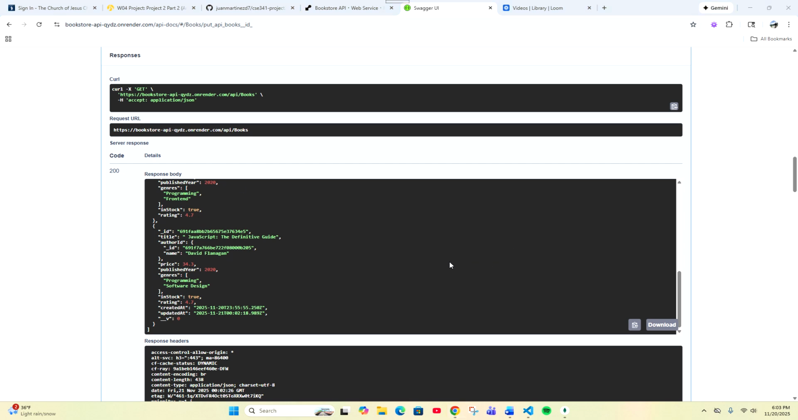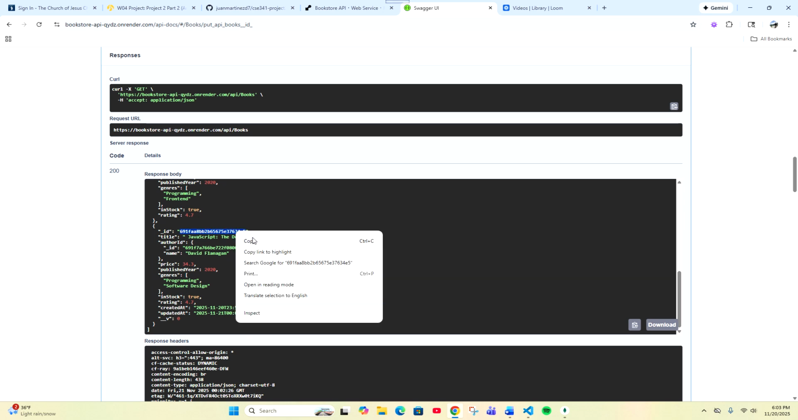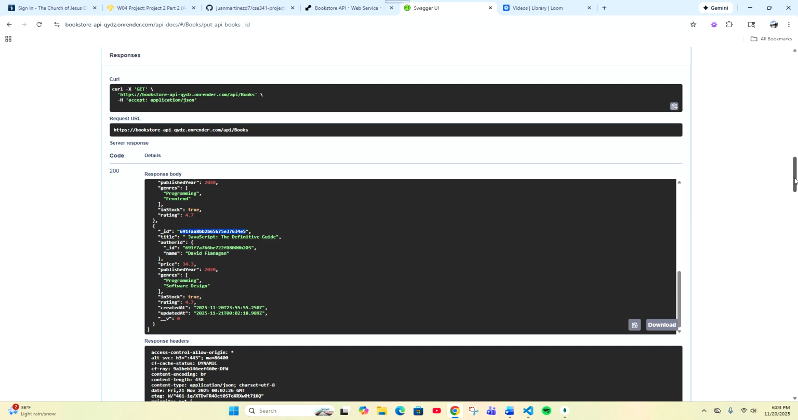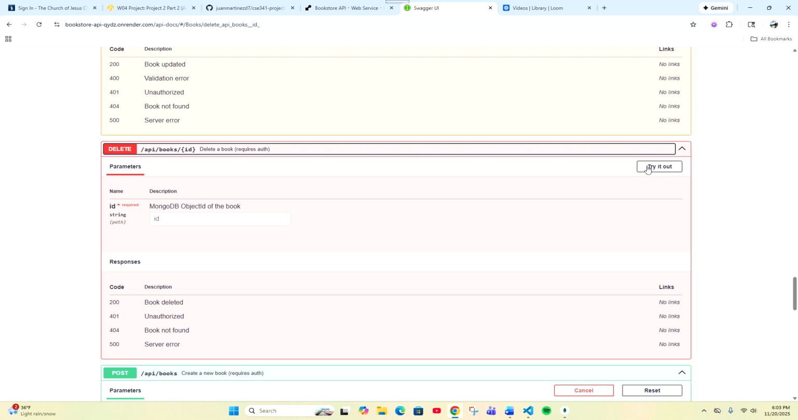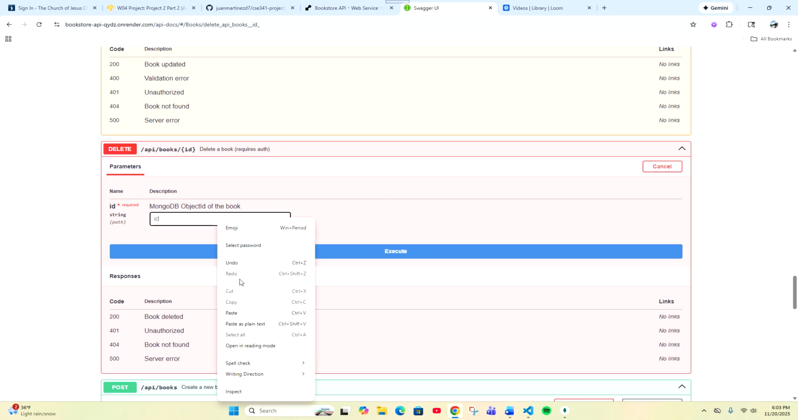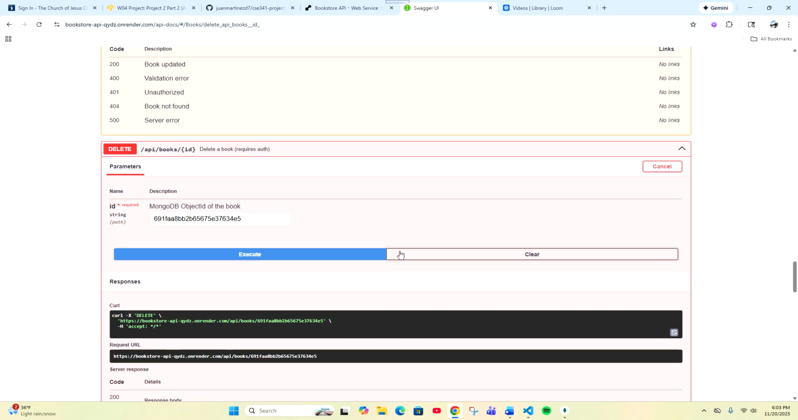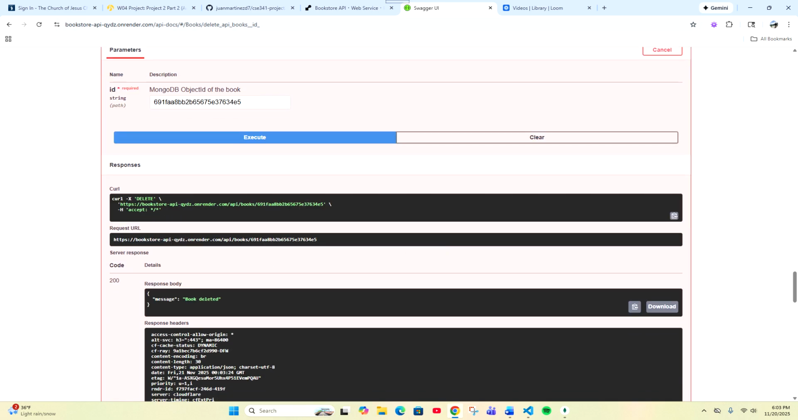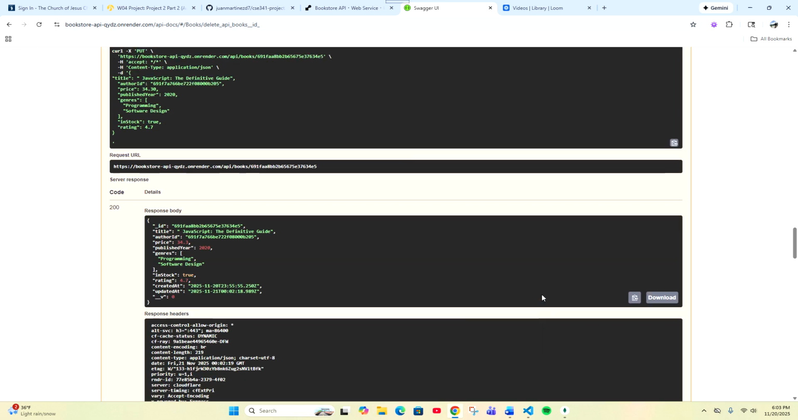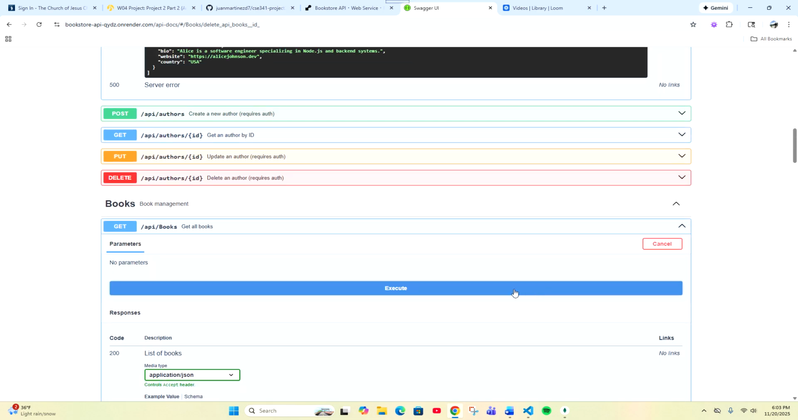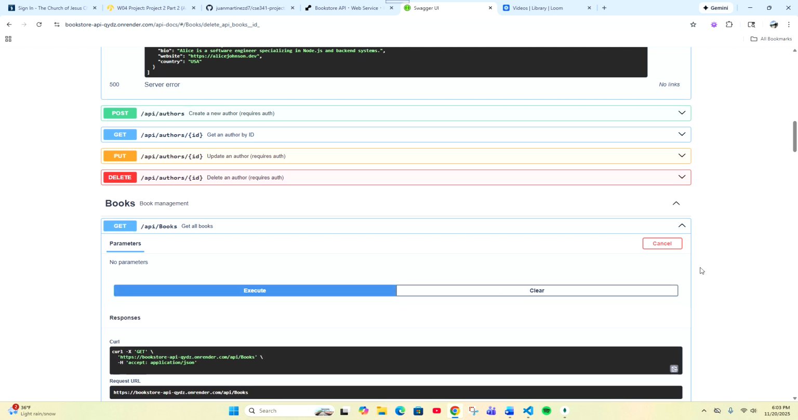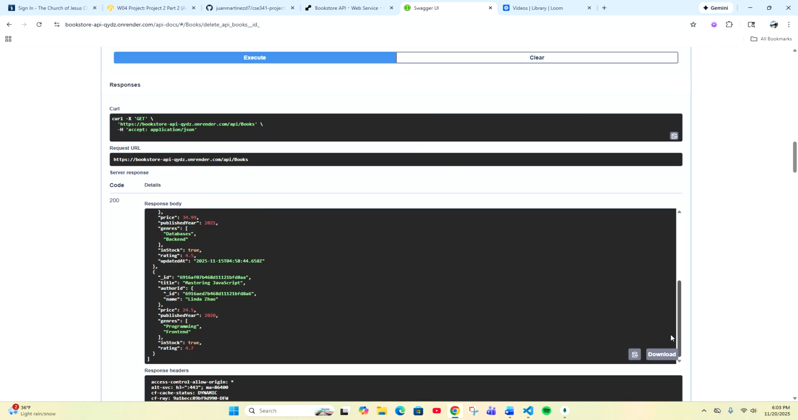Now I'm going to demonstrate the delete route. So we're going to delete this new book. Going to delete by ID. Execute. We receive a code 200. Book is deleted. Going to check, make sure that book is no longer in my collection. Execute. Yep, and the book is gone now, so it works.